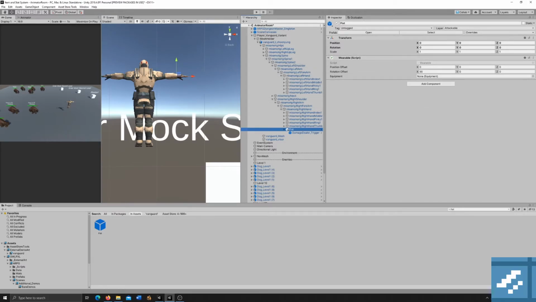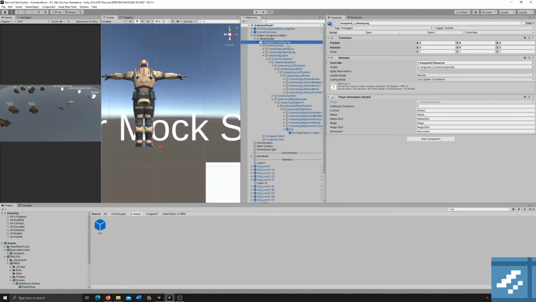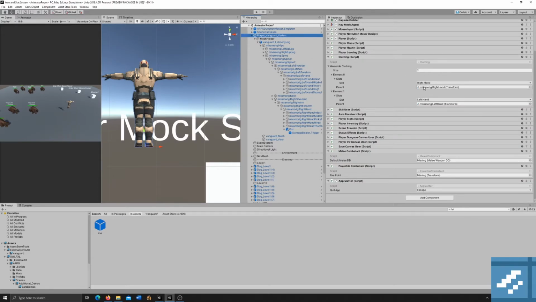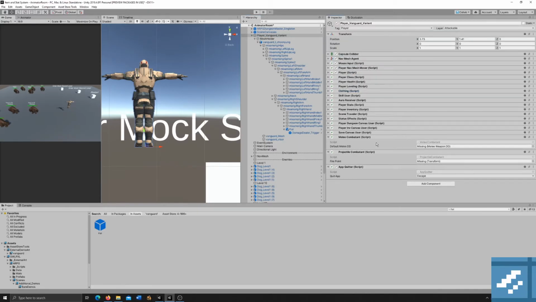So what we need to do now is set that up. So with our fist attached to our right hand, go back up to the player Vanguard. I'm going to close the clothing because we're done with the clothing. We don't need to deal with that. Melee combatant, so this requires a melee weapon DD. Yeah, so that's here on this fist. So you drag that bad boy in there. And then the fire point, this is if it's shooting, casting spells or anything, where projectiles are going to come from. We could do the same thing here, just the right hand. I don't really have any projectiles set up, so we'll just use the right hand for now. That's fine.